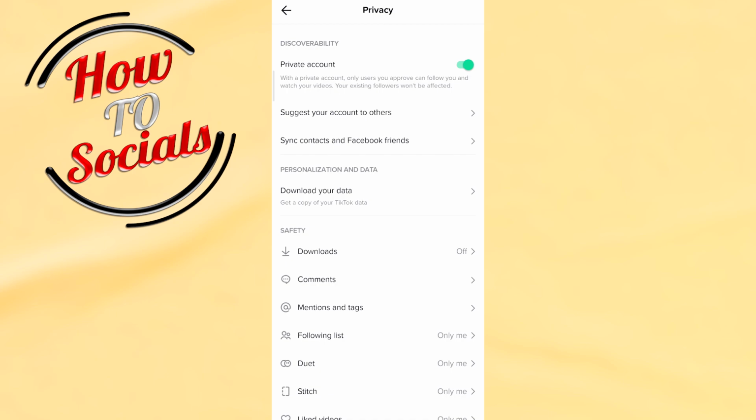Then, as you can see in the first section, it says private account and this is turned on. That means that your account is not public right now. What we need to do to get it public is simply turn off this button.